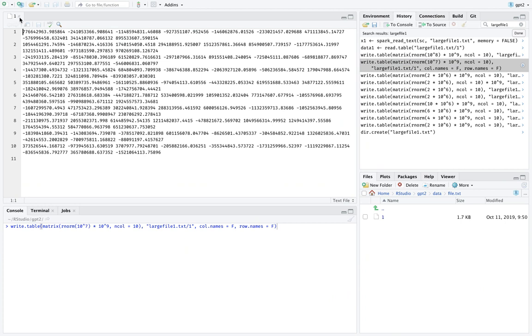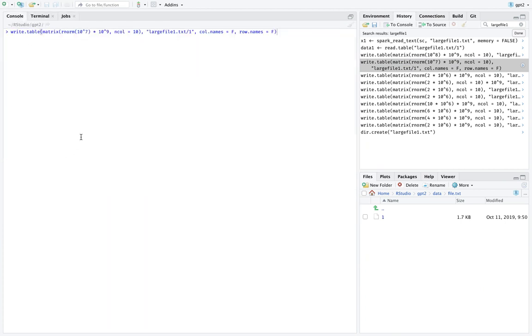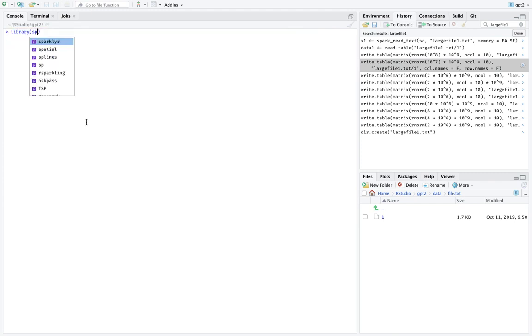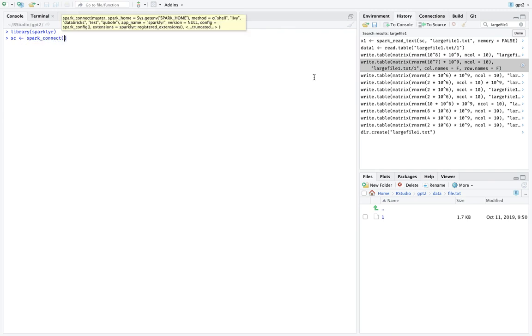which can be quite expensive. So what we're gonna do instead is use Spark. If you don't know how to install Spark, you can look at some of our previous videos. There's a video on how to install Spark. What we're gonna do here is first of all connect to Spark. And as you can see here, we're going to connect to a local instance.